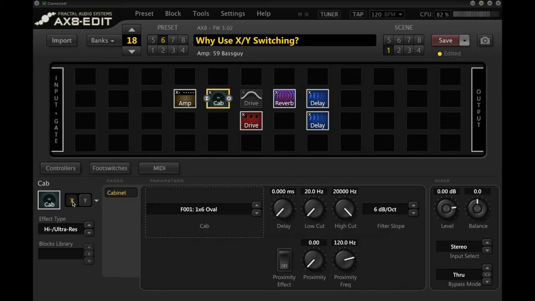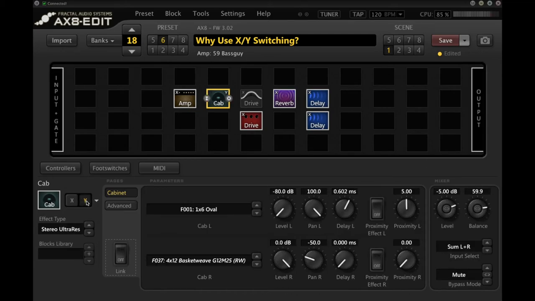If we go back to the X, we have High Ultra Res, just a single cabinet here with a tiny little baby speaker, 1x6. And then we change and we bring out the big guns. Now we're running in stereo. We've got the same cabinet that we had before, the 1x6, but we've added into the right channel a meaty 4x12. I think that's about as far as I'd have to go with trying to prove how amazing the XY switching feature is, but I'm going to carry on because now we can move into the pedals.